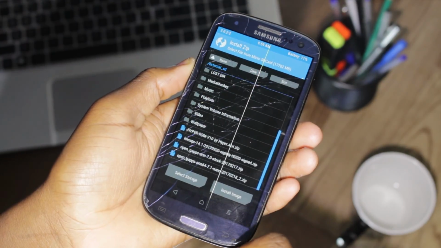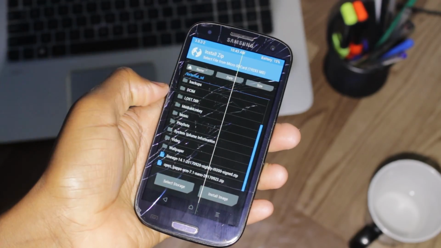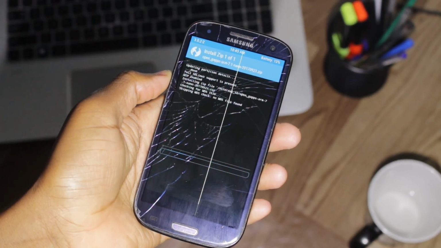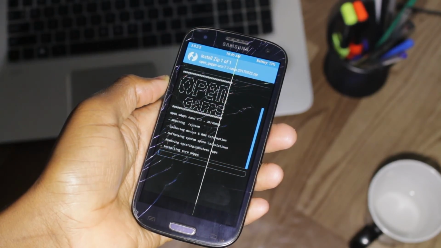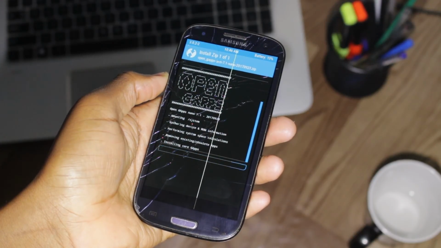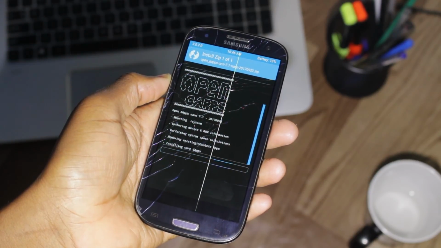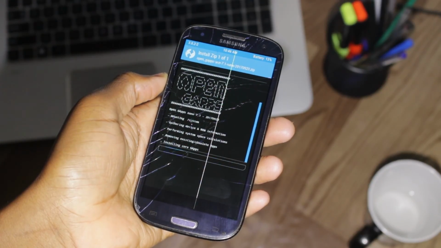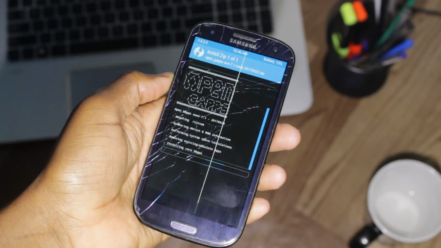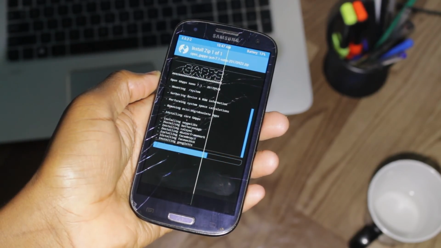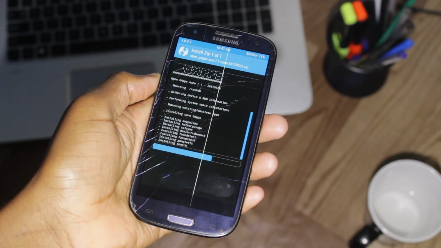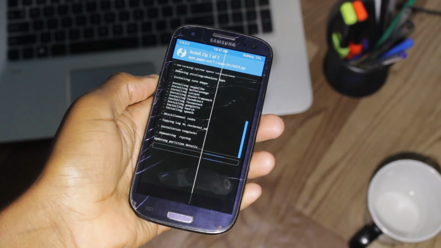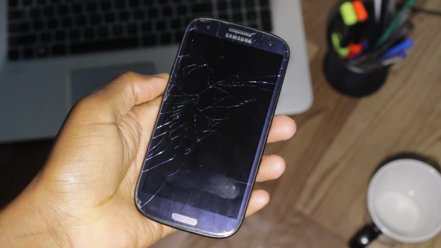Once it finished, go back, now select the Google application package to install. Click on it and swipe to install. This process can also take quite some time. Once finished, restart your phone.